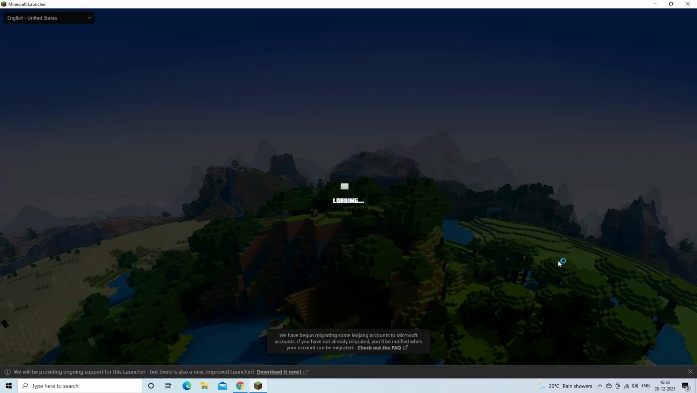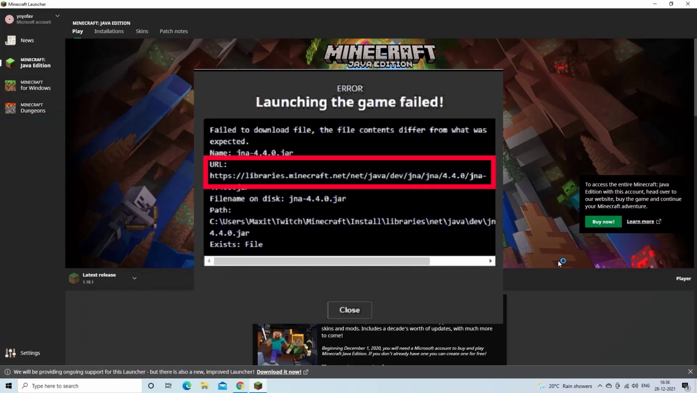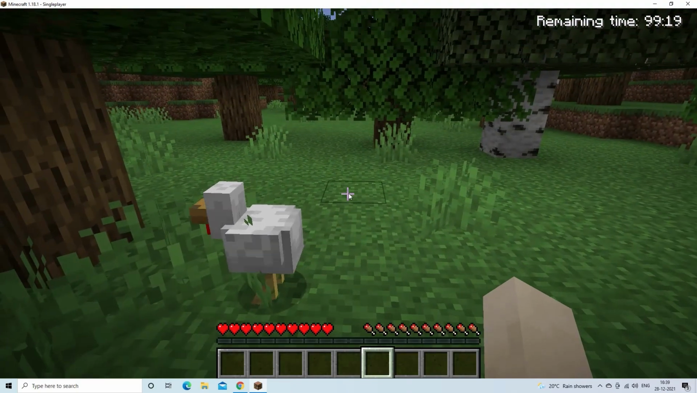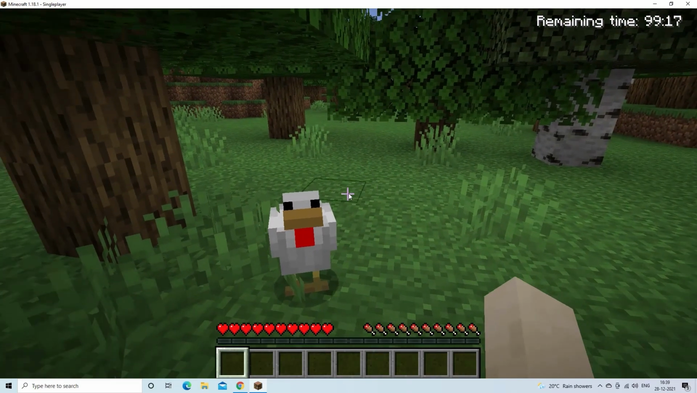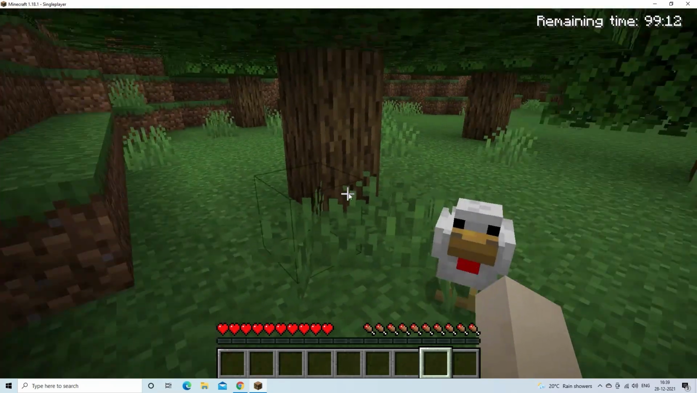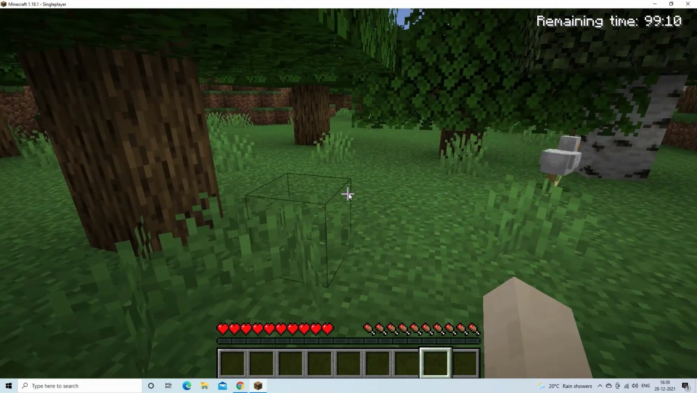Today in this video we are here with the most irritating Minecraft error: failed to download file, the file contents differ from what was expected. Just like any other game, Minecraft also exhibits several flaws from time to time. And due to various reasons, users are unable to launch Minecraft on their Windows PC and see the error. So, here find out how to fix this dreaded error.